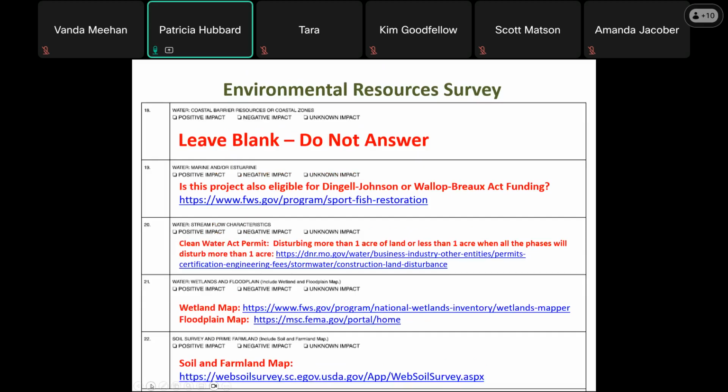Number 2, water, marina. The majority of you will be leaving this blank if you are not working with a marina. If your project involves a marina, you will need to let us know if your project was eligible for the Dingell-Johnson or the Wolf-Brax Act funding. You can take a look to see if you would have qualified for that, and we need to know.